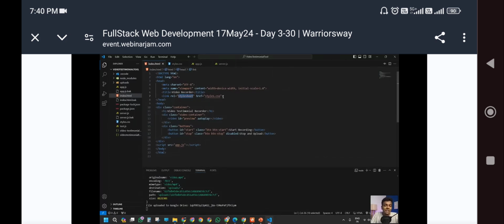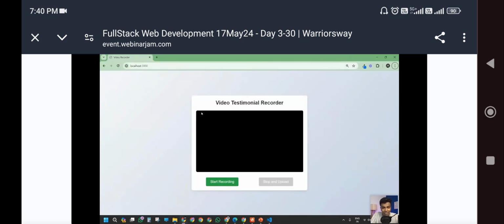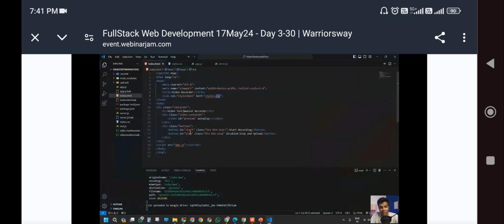And the style sheet, styles.css, because we have already created the CSS for the design, the borders and fonts, the start recording button as green and the stop and then upload button as red. For that we really need a CSS, so that style sheet has also been included. And now it's time to go for the body.